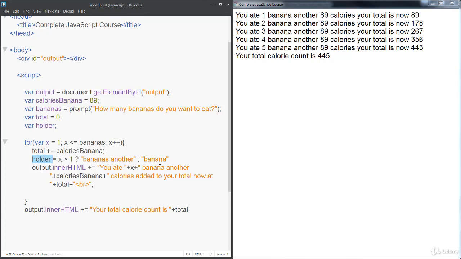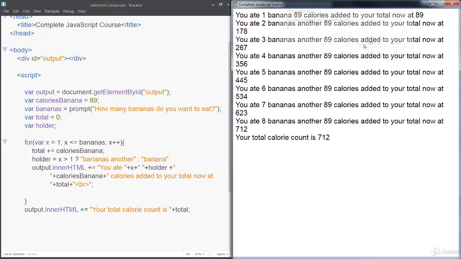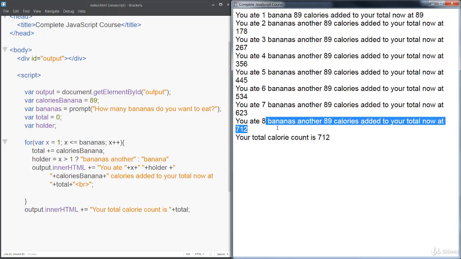So now let's take holder, and we're going to drop them in. Instead of having this, we're going to add it in there. We should also add in some spacing. So let's see how this works, or if the wording is a little bit better. So let's do 8. And we can see you ate 1 banana, 89 calories added to your total, now at 89. You ate 2 bananas, so notice the S there, another 89 calories added to your total. I know that's kind of long, but we'll just leave it at that, and we see that everything is working, and we've got better grammar within our output.